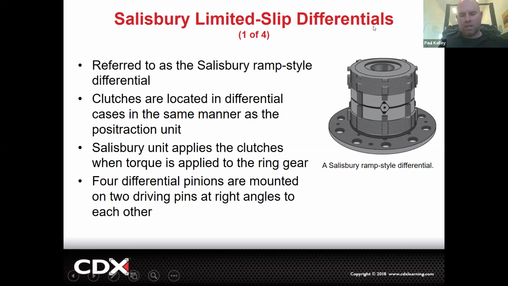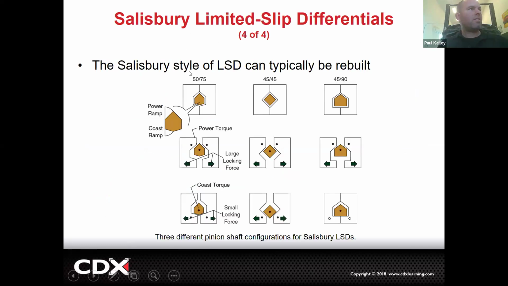So they have these as like a 50-75. It's more biased towards locking up on acceleration and less in decel, right? So if you're accelerating, it's going to be 75% and decel would be 50. And so if you're on power, the power ramp is a little more exaggerated and the coast ramp's a little smaller. So you're getting more lockup on power. 45-45 would be like a split.